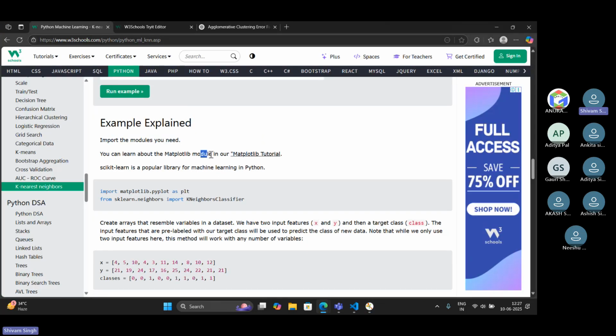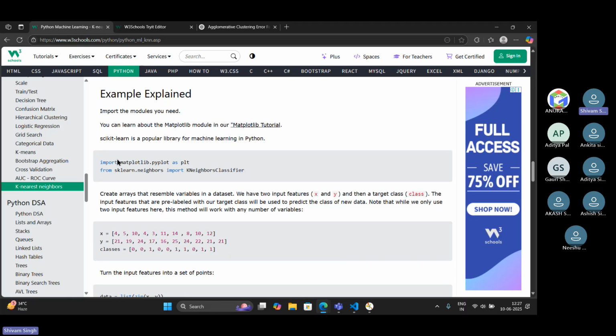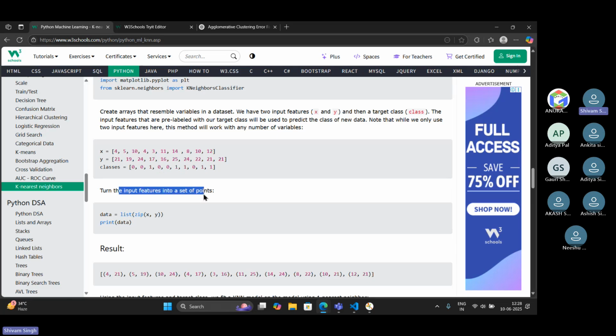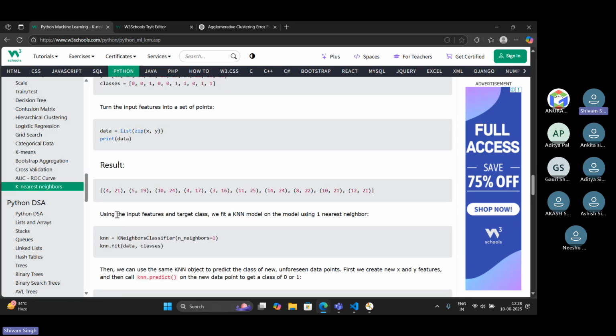For the modules we need, we need matplotlib and sklearn. So we have imported them and imported the KNeighborsClassifier module, and created arrays that resemble variables in a dataset. We have two input features x and y, and then a target class. The input features that are pre-labeled with our target class will be used to predict the class of new data. Note that while we only use two input features here, this method will work with any number of variables. So we turn the input features into a set of points. Using the input features and target class, we fit a KNN model using one nearest neighbor.